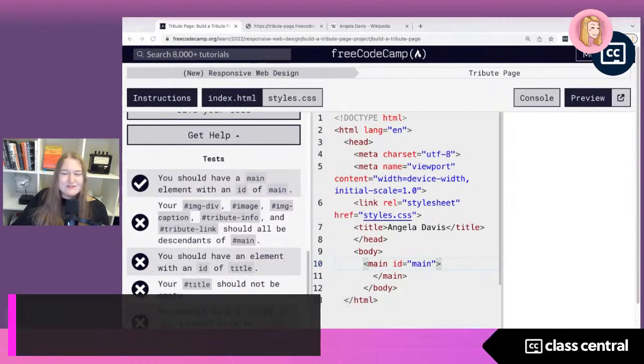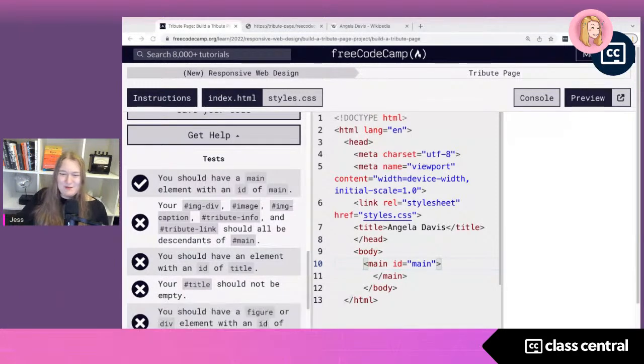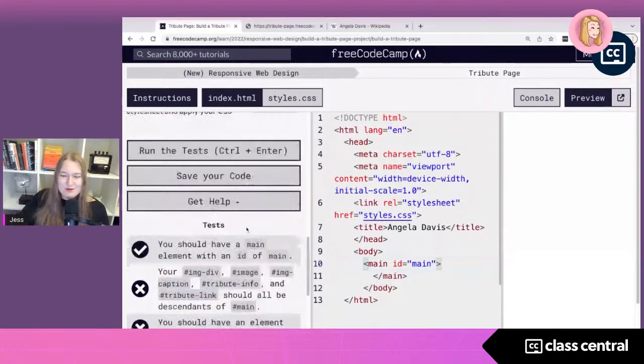Carlos, as ever, is far clearer than me, coming back to Simplicity's question and saying, do you know what? Body contains all of the visible content of a document, whereas main is just going to be the most important bits. And keep these questions coming. We can be super, super chill.